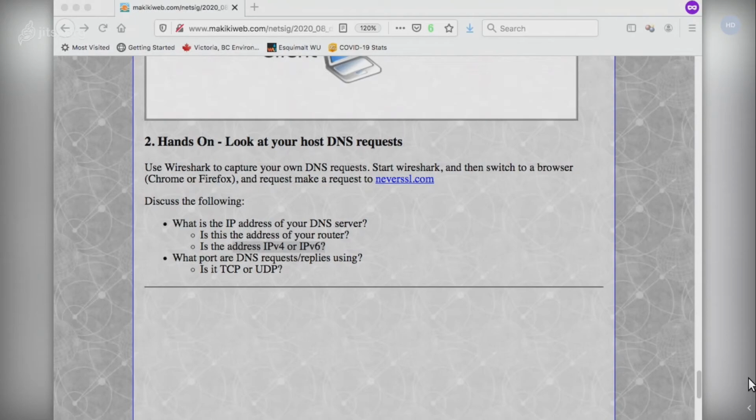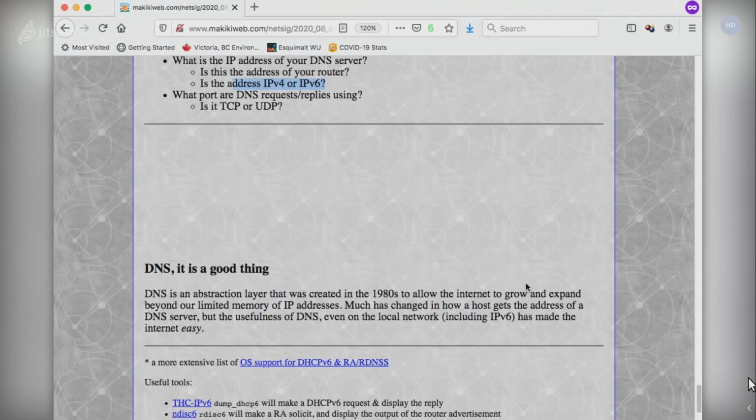So that's why I use Never SSL. Sounds very handy. Thanks. Good tip. You're welcome. All right, so DNS.